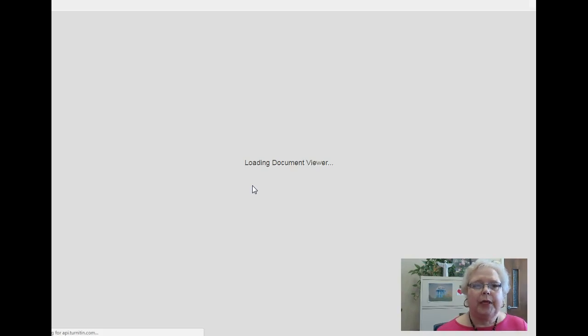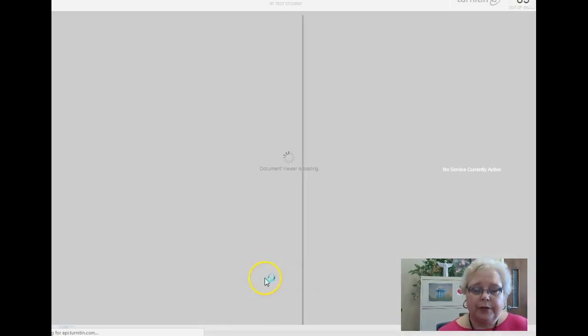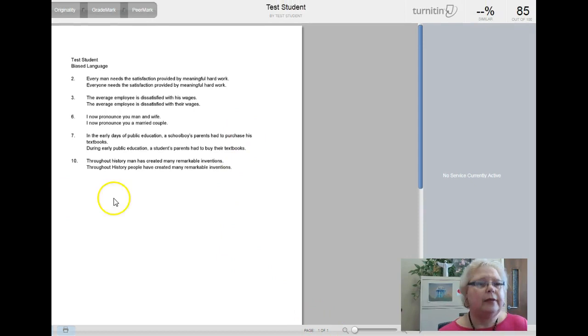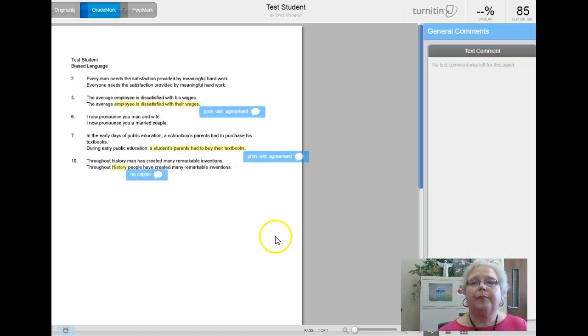And then it will bring the view of the document up so that you can look at the comments that I've made. And so notice right now you can't see the comments that I've made. All you can see is the document as you've submitted it. But if you go right up here to the top where it says grade mark, click on that and it will bring up my remarks that I made. So you can see them over here.